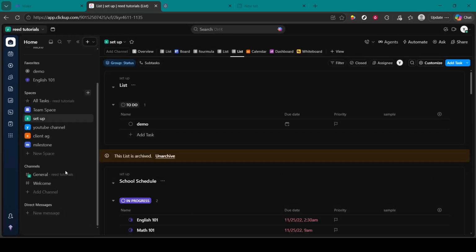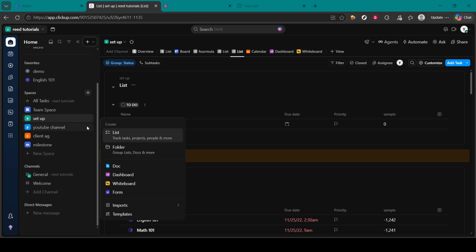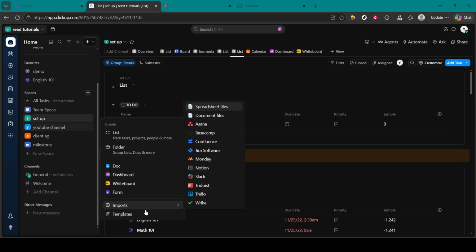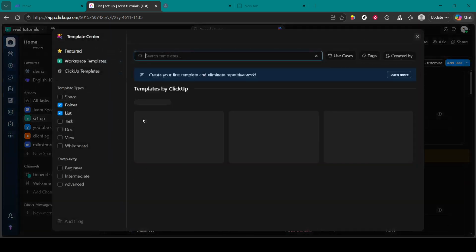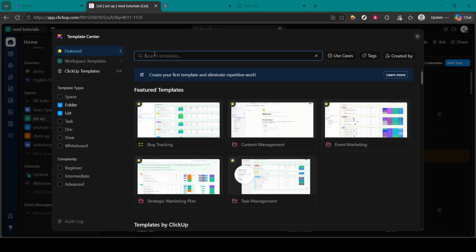If you're unsure what structure to use, don't worry. ClickUp has templates that do most of the heavy lifting for you. Use the search to type marketing. This pulls up a range of ready-made setups designed for common workflows, such as campaign management, social media scheduling, content production pipelines, and event planning. Skimming the previews is helpful.